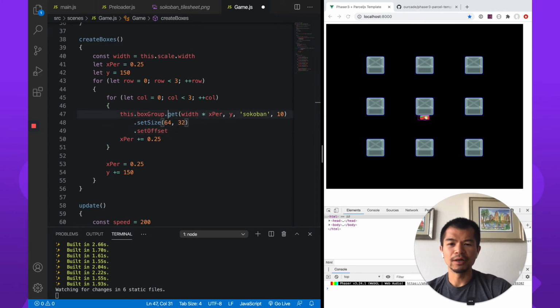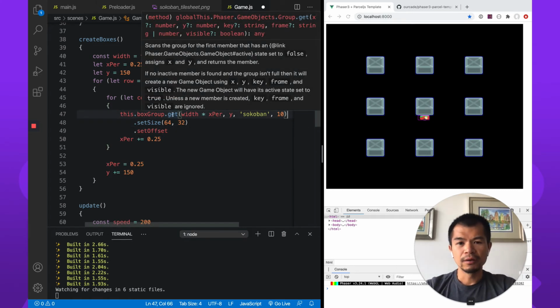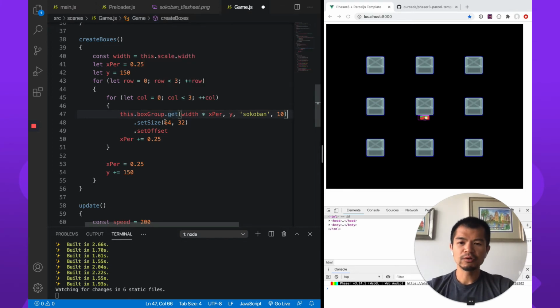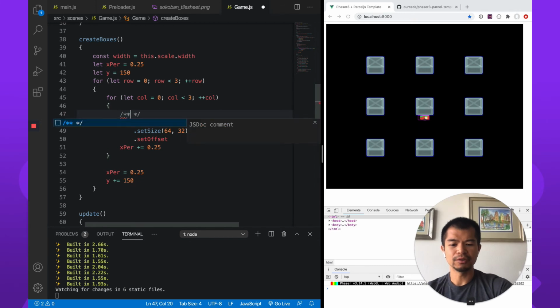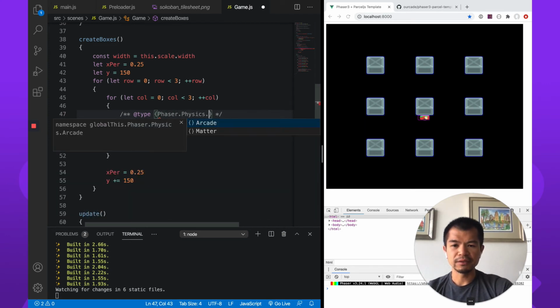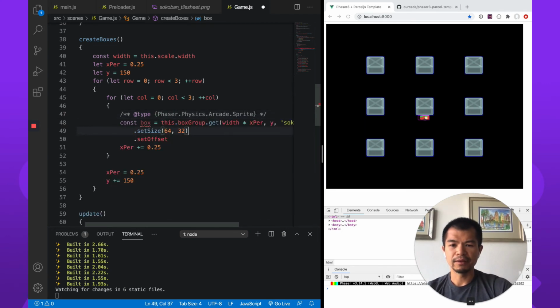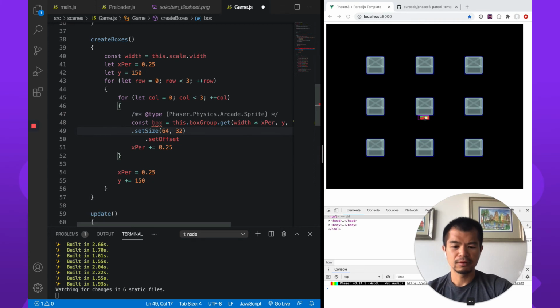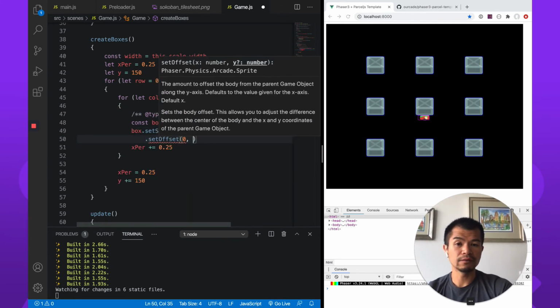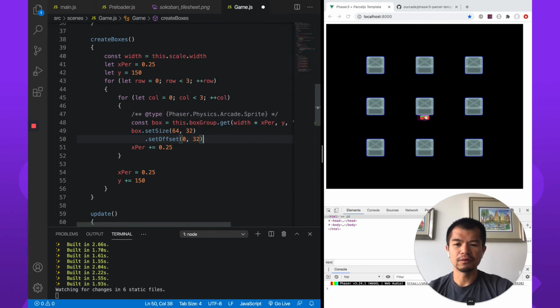So there's no IntelliSense here because it's giving us an any. We know it's not an any, so let's do this. This is how I usually like to do it so that I can get type information. We know we're getting a physics sprite, so Phaser.Physics.Arcade.Sprite, and then we can do box dot set offset, so no offset on the X, and then 32 offset on the Y.